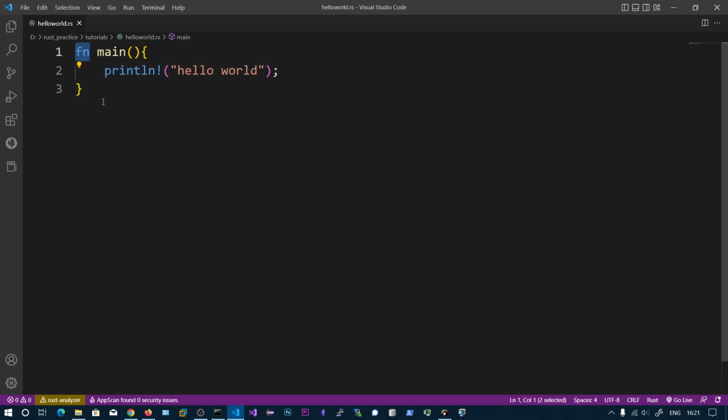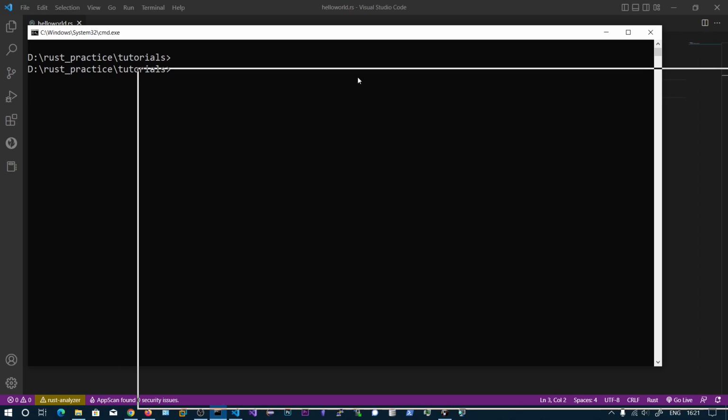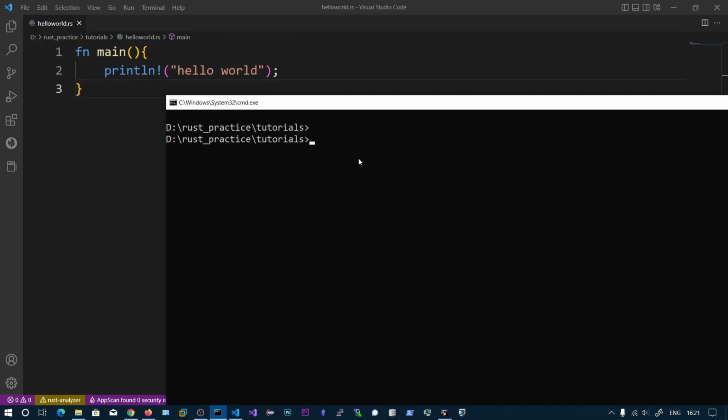So let's see what we have done here. The fn states that this is a function and this main is the function name, and these brackets are parameter brackets. We don't have any parameters, so this is empty, and this open brace and closed curly brace indicate that the lines between them will be under the main function, and whenever we run the code, the content inside the main function gets executed. Now open up the command prompt and let's go and execute this one. Now we can say rustc the file name hello-world.rs.